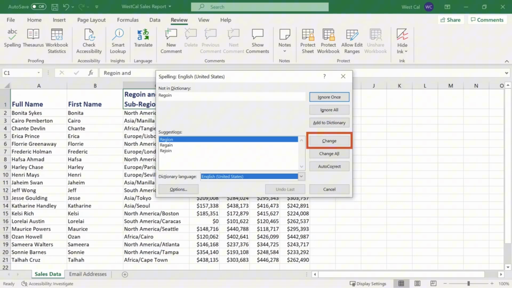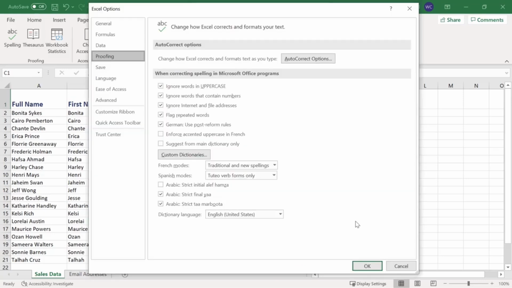Change will change this particular instance of the misspelled, unrecognized word to whatever is currently highlighted in the Suggestions box. Change All will change all instances of the misspelled, unrecognized word to whatever is currently highlighted in the Suggestions box. Autocorrect. Clicking this button will make autocorrect automatically change this instance of the word to whatever Excel feels is correct. Options will open the Excel Options dialog box to the Proofing category. Here you can change autocorrect options and set additional corrective actions.